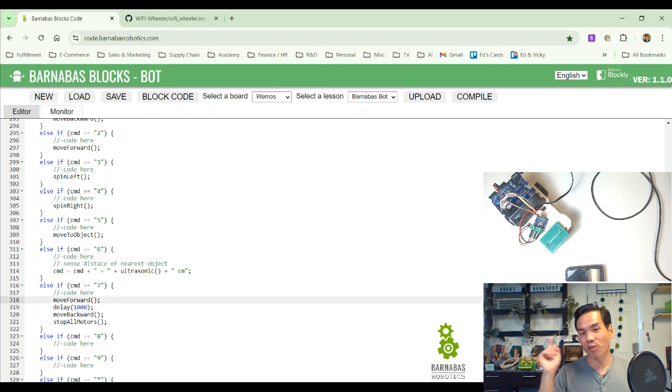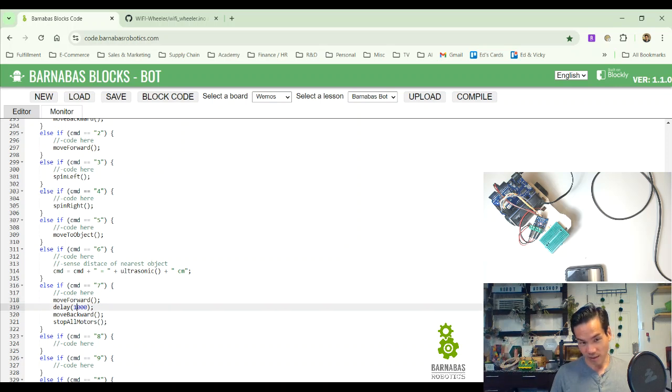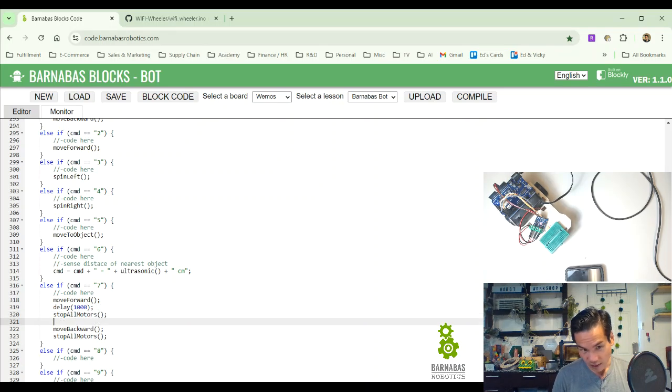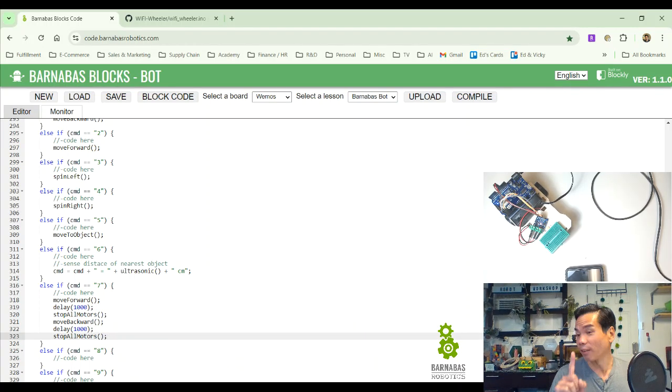So it's gonna say move forward, and then don't do anything new for one second, and then, you know what, I should probably stop. I should stop before I do anything else. And then I'm gonna move backwards, and the same thing, I'm gonna delay 1 second, and then I'm gonna stop again. So if I want to press 7, it should do all that.